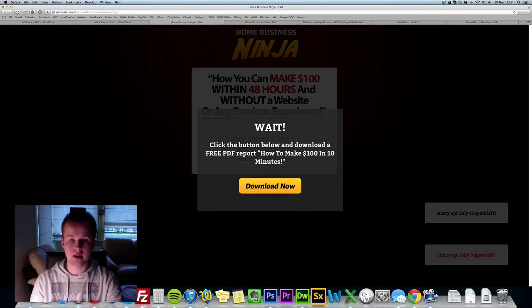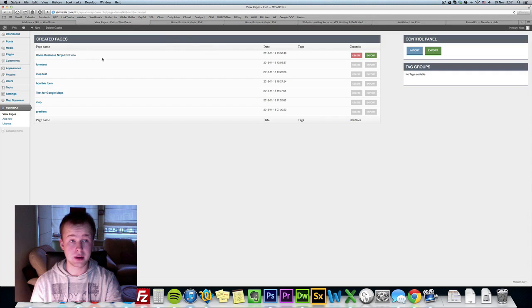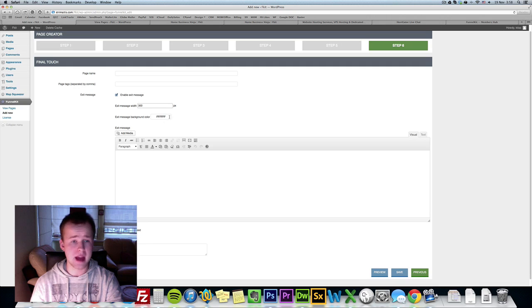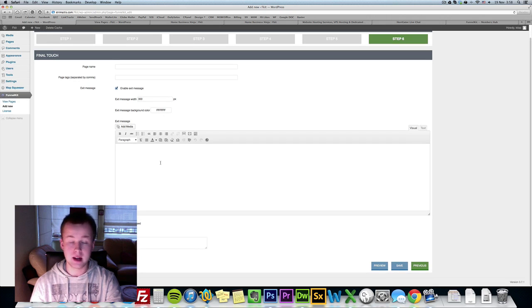So all of this content, all of the appearance of this little message, you can customize it here. If we go to step 6, exit message, we can specify the width, we can specify the background color, we can have any content that we want. We can include images, links, text, URLs, well, just about anything. It's just like a regular what you see, what you get editor.